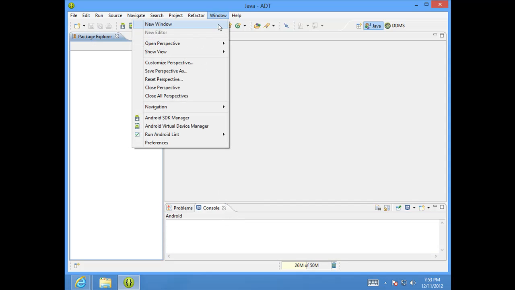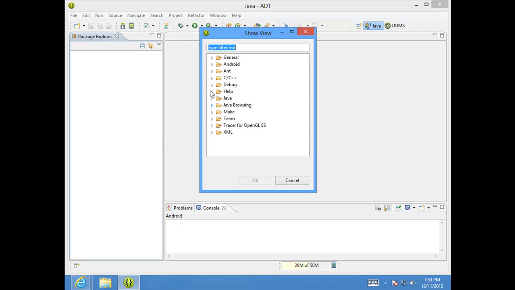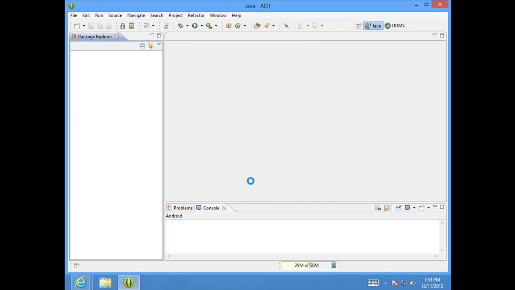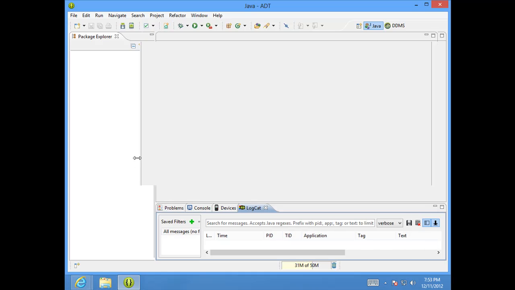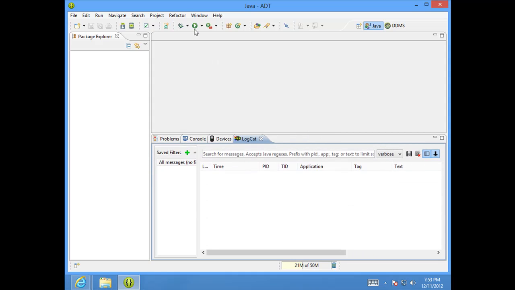I come up here and I add a few things. I go to show view other and into Android, and I add devices and I add logcat. And those are the two things that I find that we need quite frequently, especially logcat. So we have that. So the next thing we want to do is make sure that the SDK is set up correctly.